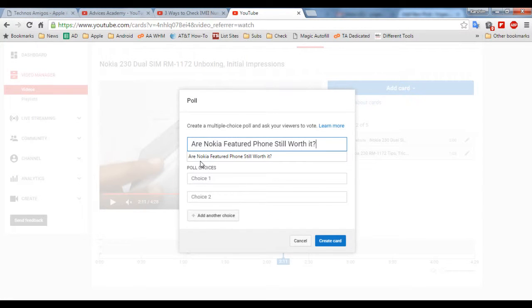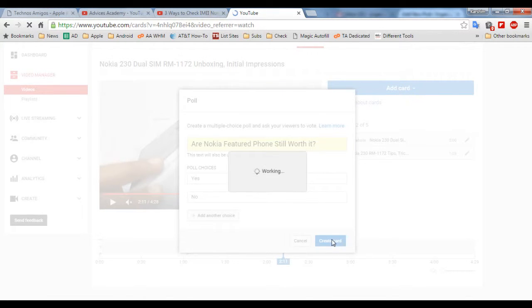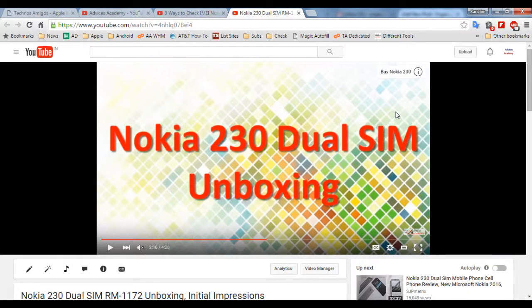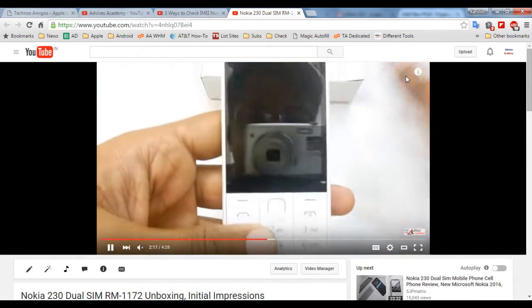It's time to add your question. Now it's the time to add poll options and then click on create card. All the cards are auto saved, so you do not need to worry about saving this. Just rechecking it whether it worked or not.